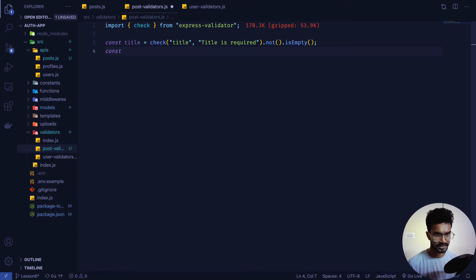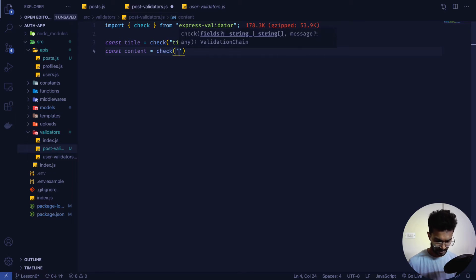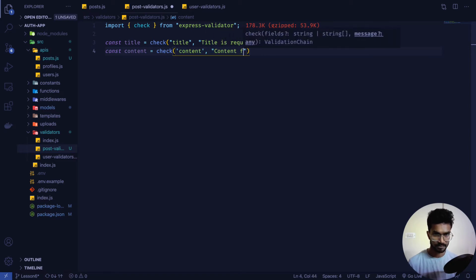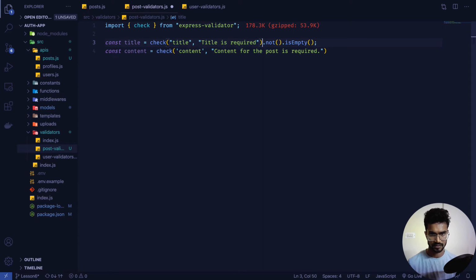Then we have a content. So for that, content equal to check, and it will check on the field called content. So content for the post is required. Then we'll put again these two validation checks. So not empty, we'll put that, paste it over there.